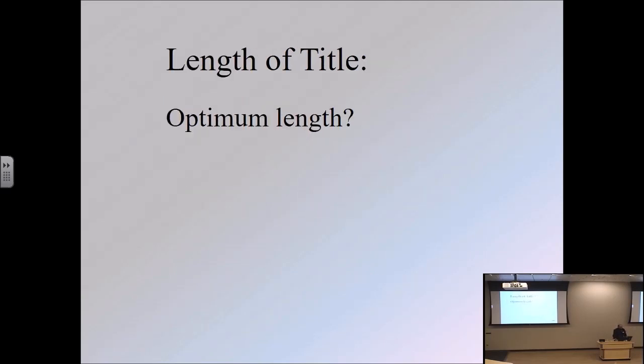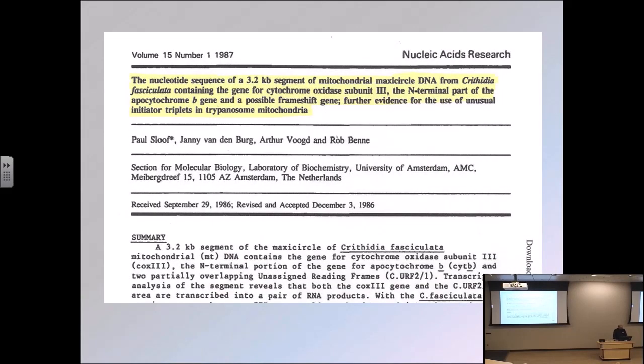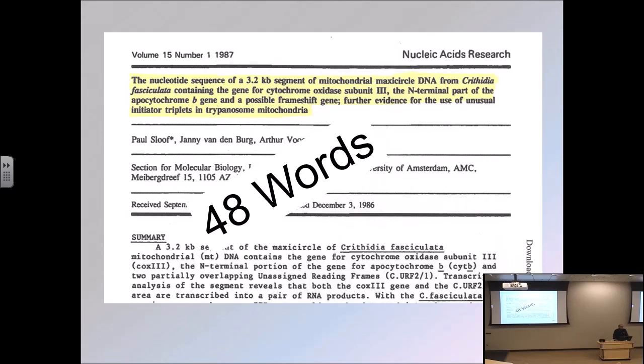The length of the title. Well, the optimum length. All right, here is an example from the Nucleic Acids Research journal. The title itself, the nucleotide sequence of 3.2 kilobyte segment of mitochondrial macrocircular DNA, on and on and on. That's the title. It's not the abstract. Yes. That title is 48 words long. I would suggest that a lot of people won't even finish reading the title and say, I'm done. So my postdoc advisor would write titles like this, usually not quite this bad. And I would tease her, I'd say, you know, you don't need an abstract. The title and the abstract serve the same purpose.